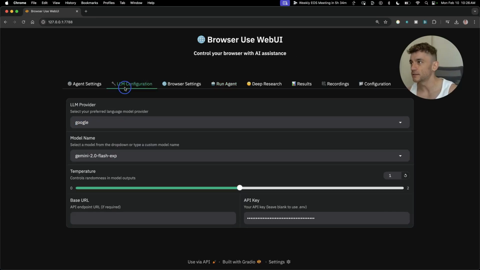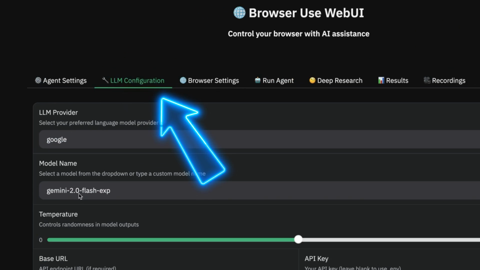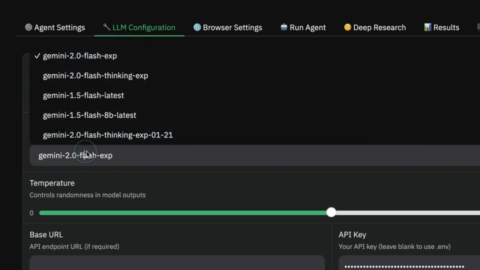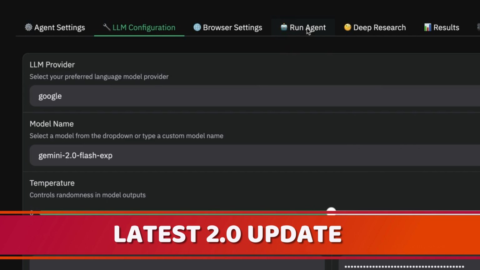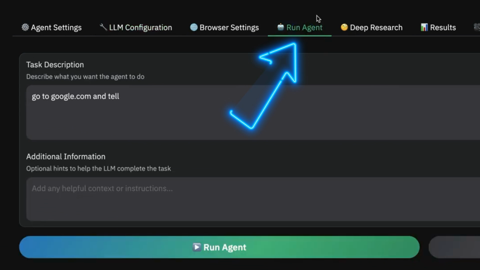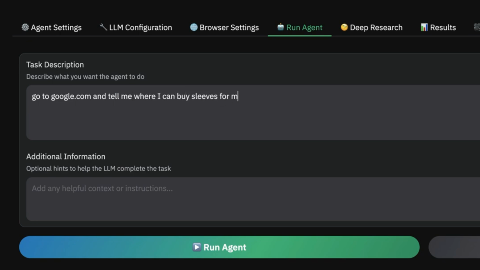So what you can see here is we've got the LLM configuration as the new model of Gemini. So you can select which model of Gemini we want. And obviously the latest 2.0 update just came out in the last few days. And if we go over to run agent, we'll say, okay, go to .com and tell me where I can buy sleeves for my t-shirt. All right. And then we'll hit run agent.